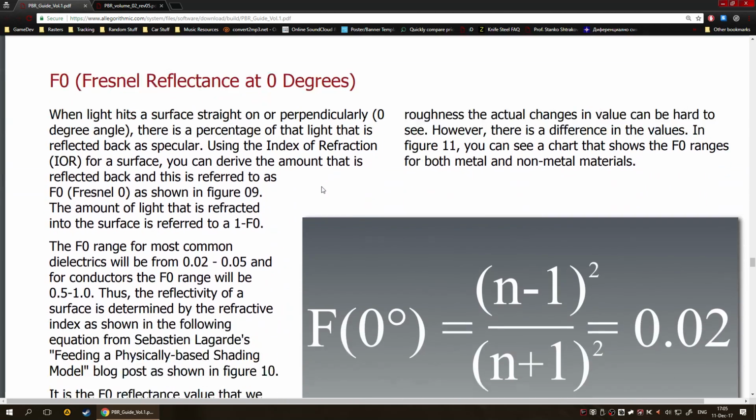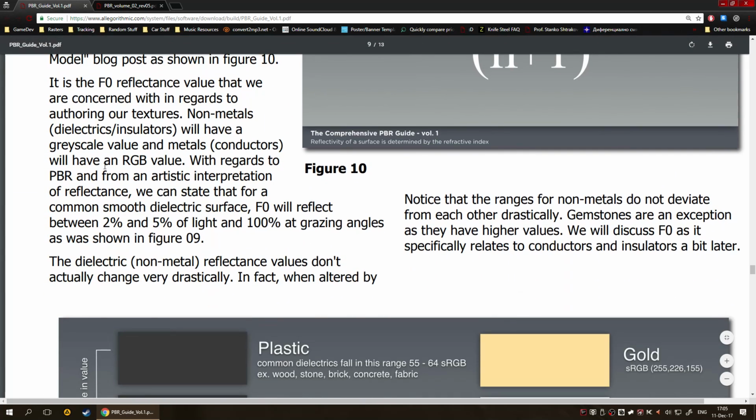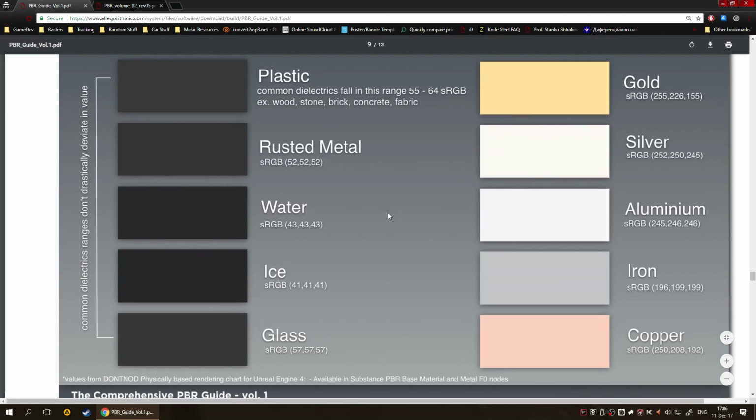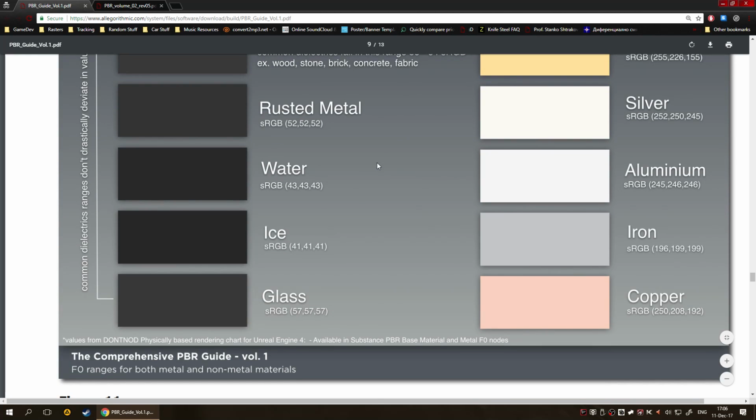Anyway, we can go further down the line. This is the Fresnel reflectance in degrees. You can calculate this stuff yourself if you want, or read up on how this is calculated. A lot of these values, by the way, are actually real life sampled.